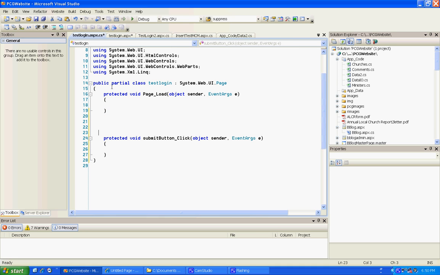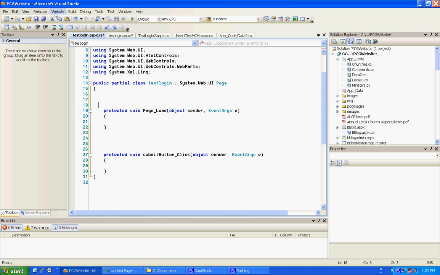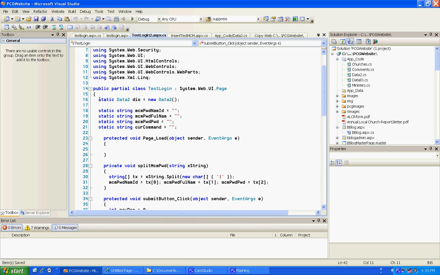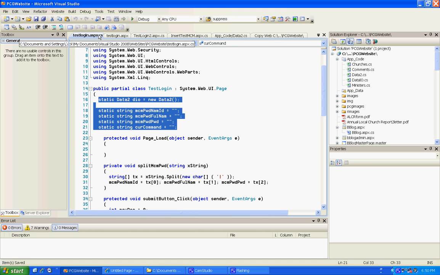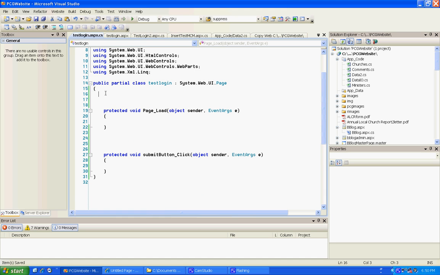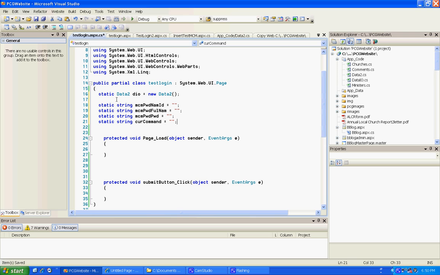Alrighty. Let's start with our variables. This first one creates an object of that data2 so that we can use it easier. And the others are just variables we need for the database. The first three are the password fields, and this fourth one is the command that we send to the select one row.